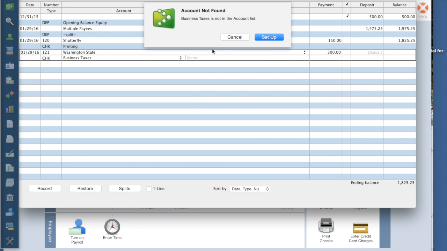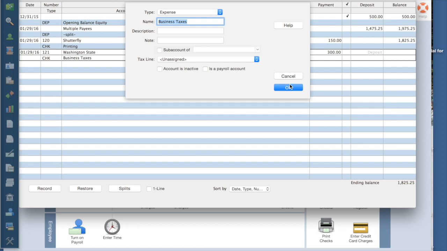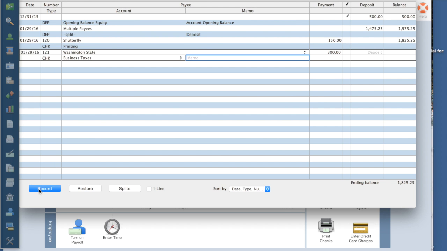If you clicked on that the first time in setup, then you wouldn't need to set it up now. So I'm going to set it up. And it's an expense. Everything's okay. And now I'm going to record it.